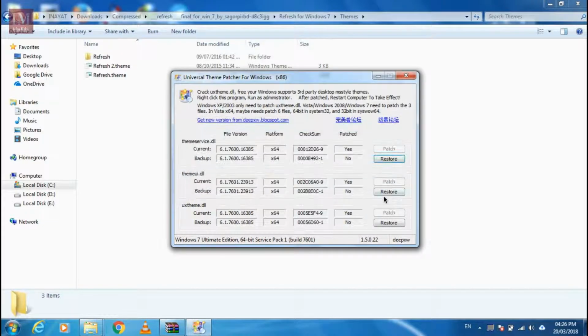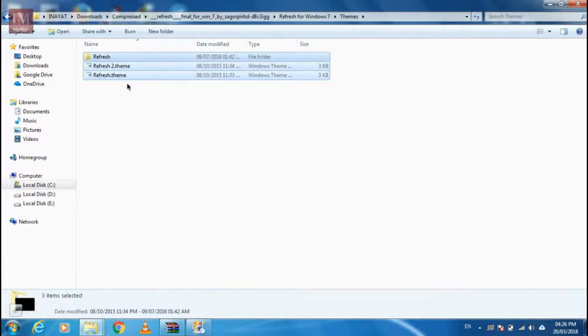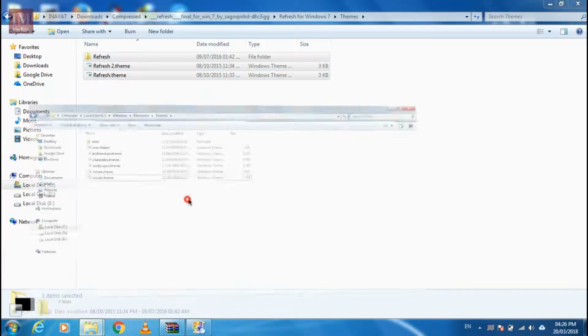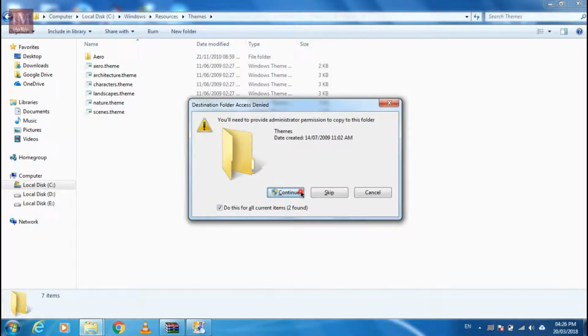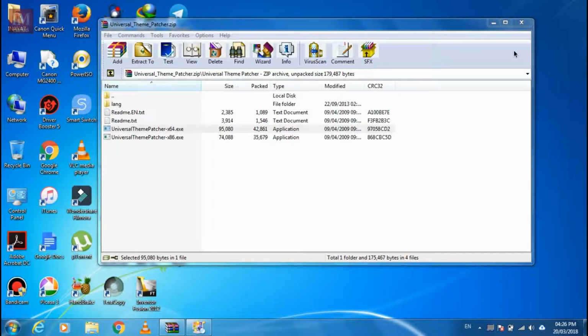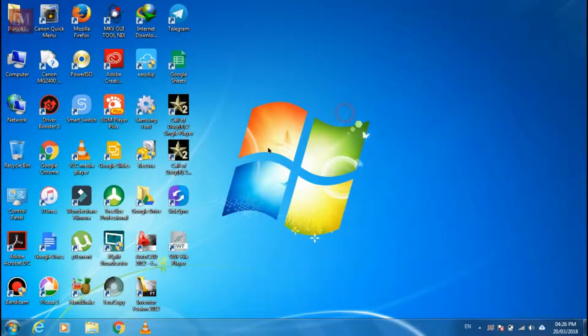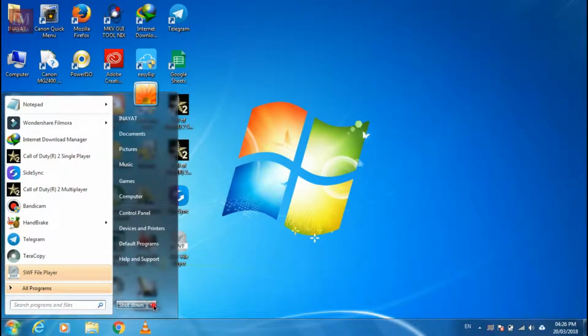So click on no, and what you have to do is just copy these 3 folders to the specific folder for these themes. Once you have done this, just close all applications and restart your computer.